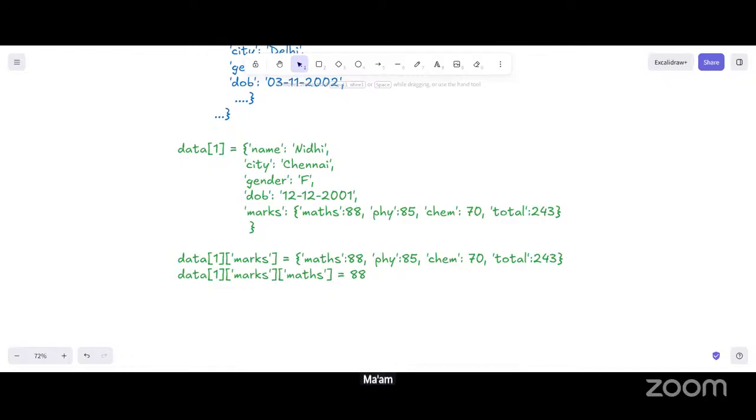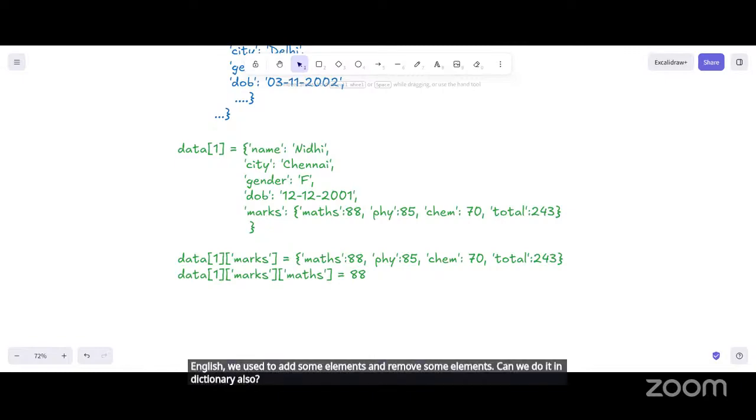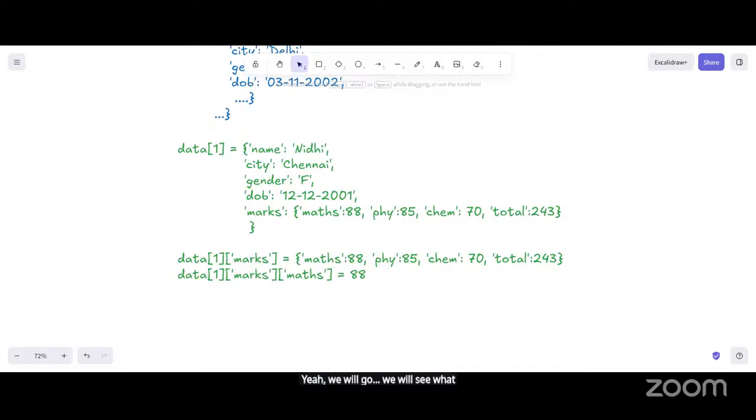Ma'am, in a list we used to add some elements and remove some elements. Can we do it in dictionaries also? Yeah, we will see what we can do with dictionaries. The helper functions will come up. So let me just finish this next nested part. After this, the next thing is that only.